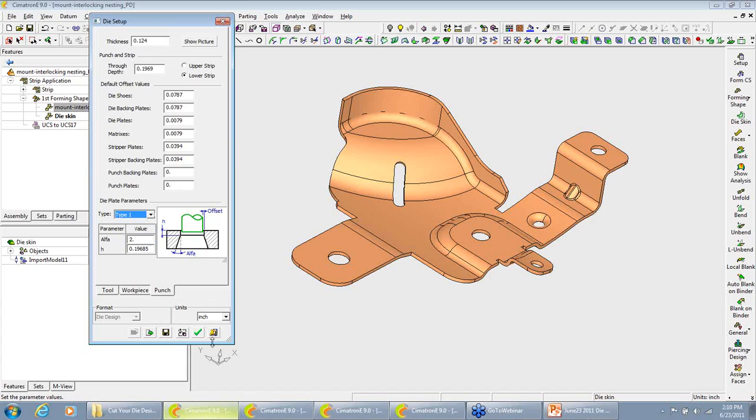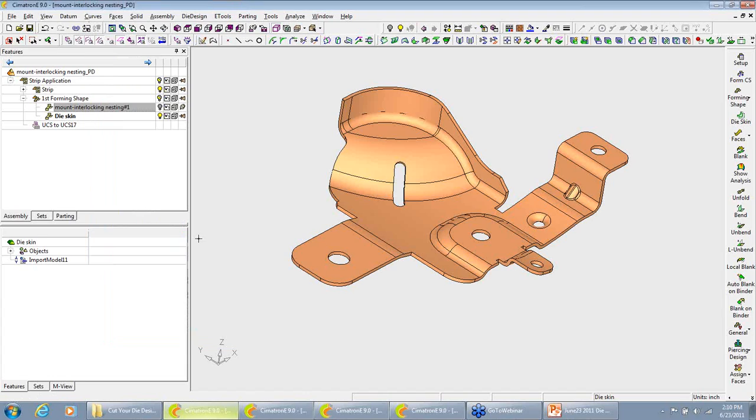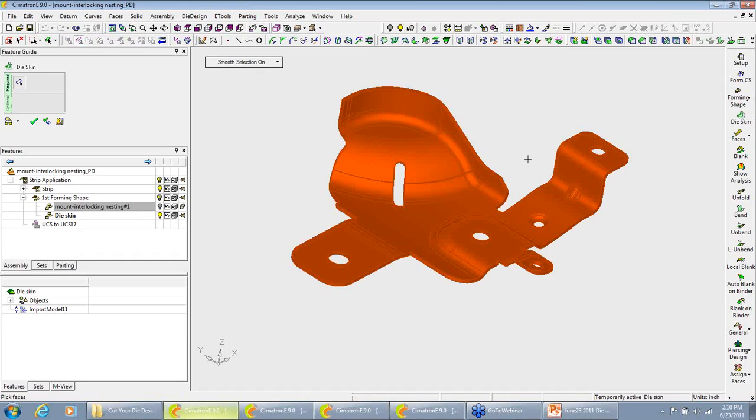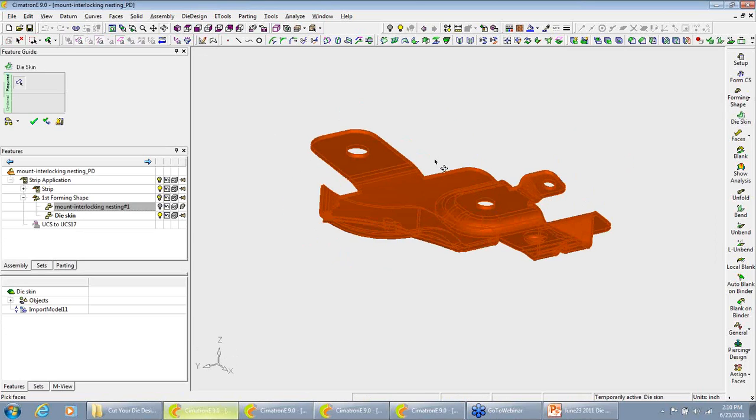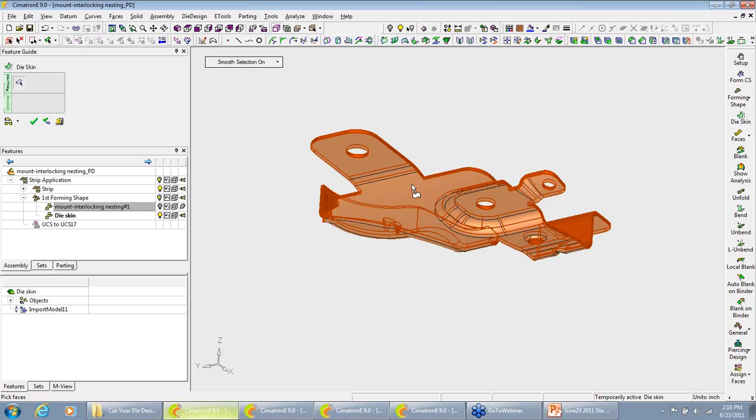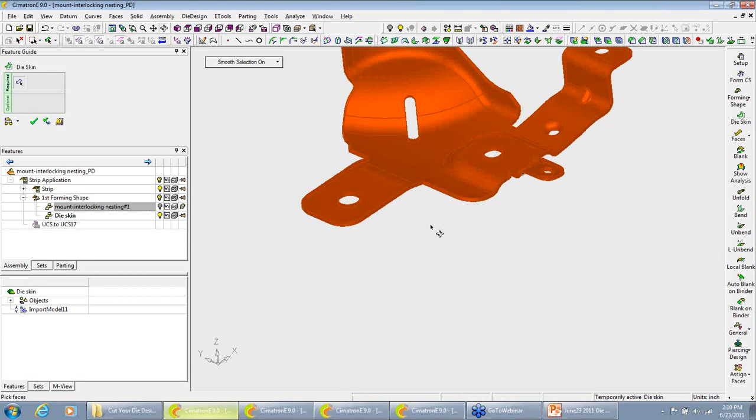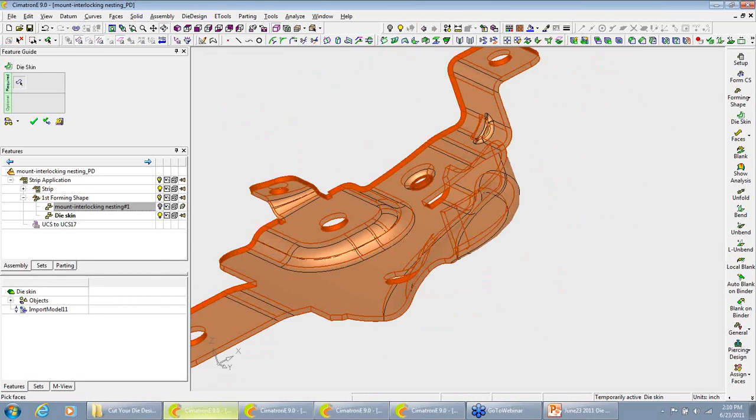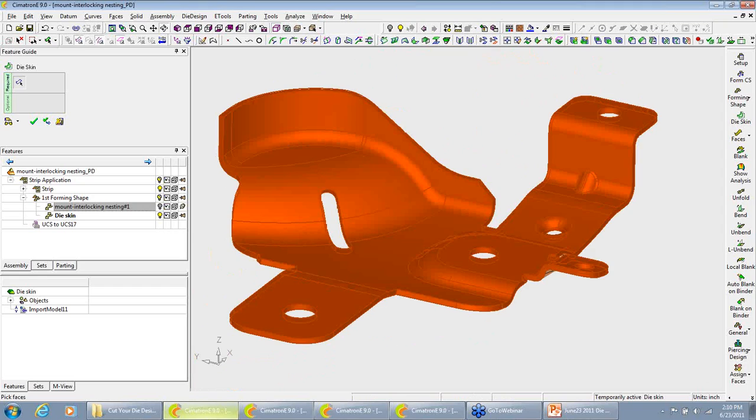So again, I'll just leave it at 124 for now. Like I said, this is what we call our die skin. So we're kind of working down the process. I'm going to create a die skin off this 3D solid part now. I just simply pick which side I'm going to work with, and as long as my geometry is fairly smooth, it will go ahead and grab the one side for me.